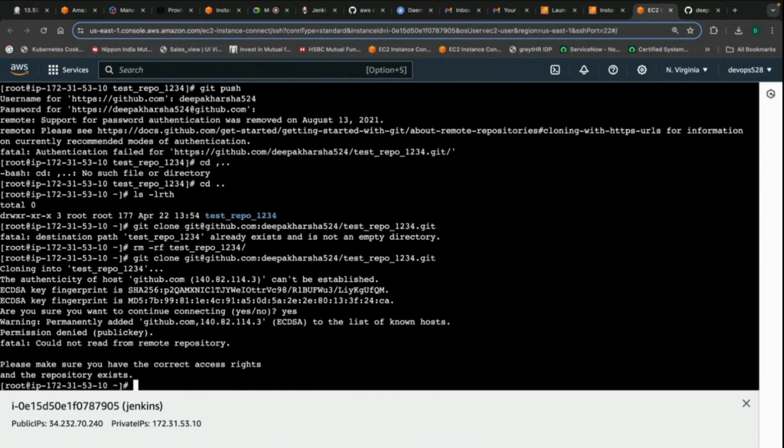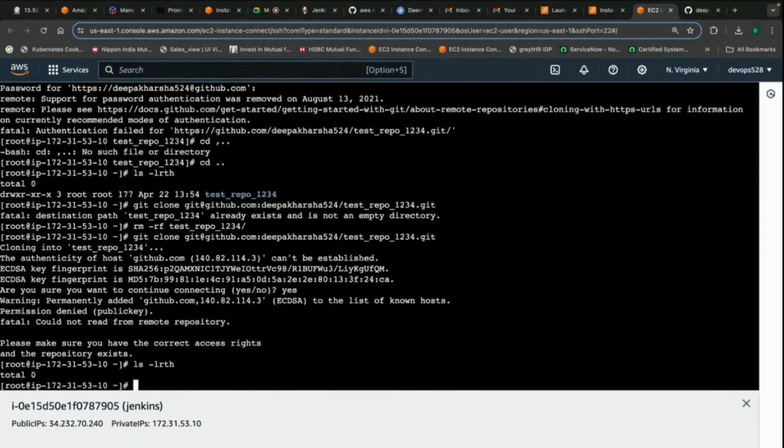So what exactly is it saying? For cloning the data, is it working for you? It hasn't cloned any data. It is saying you are not able to connect through SSH because I haven't established any SSH connection from this user to GitHub. So in order to establish an SSH connection, we need to generate SSH keys. To generate SSH keys, we use the command ssh-keygen.